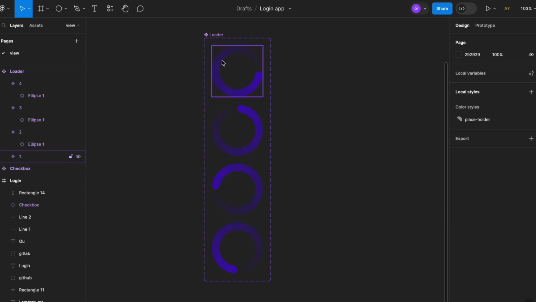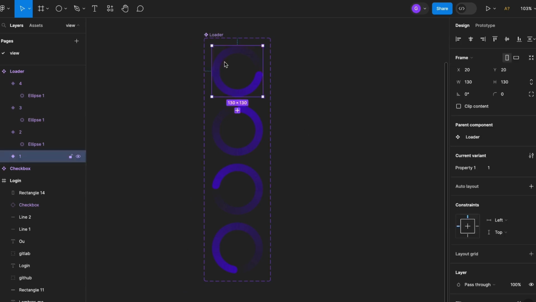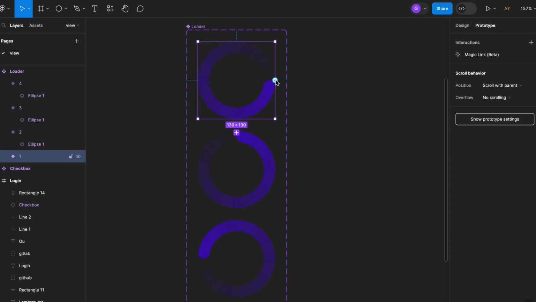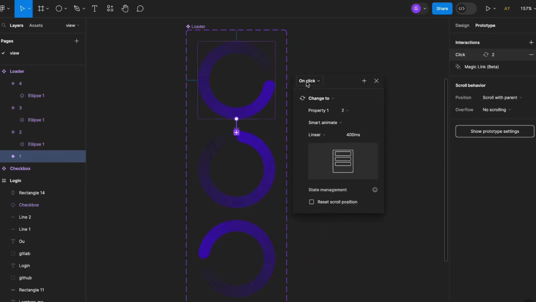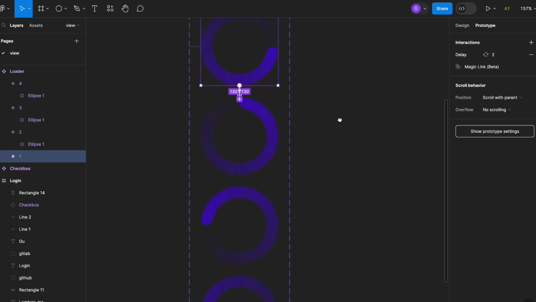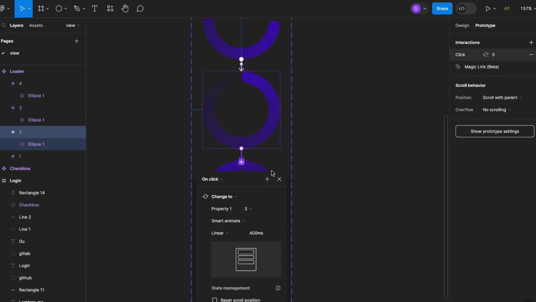Now we're going to move on to prototyping. So for that, let's select the first one here. We'll come to the Prototype tab and drag from the first to the second variant. Let's change this on click option to after delay and change the delay to 1 millisecond. We just need to change this to Smart Animate Linear and leave it here at 400 milliseconds. All right, now we'll do the same thing from the second to the third.